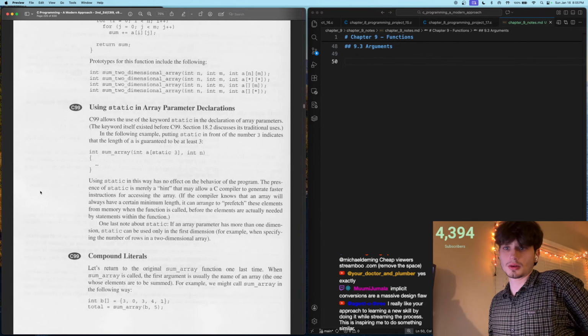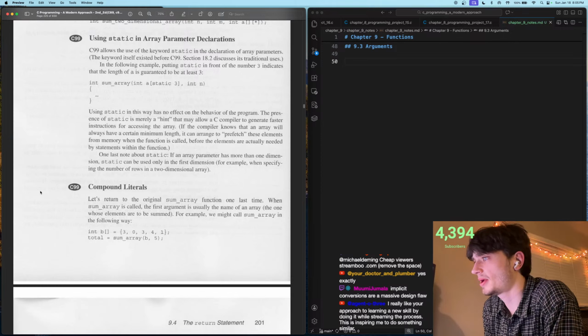Using static in this way has no effect on the behavior of the program. The presence of static is merely a hint that may allow a C compiler to generate faster instructions for accessing the array. If the compiler knows that an array will always have a certain minimum length, it can arrange to prefetch these elements from memory when the function is called, before the elements are actually needed by statements within the function.